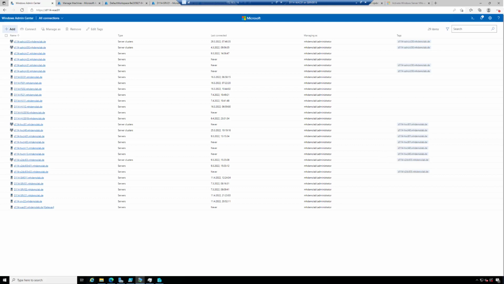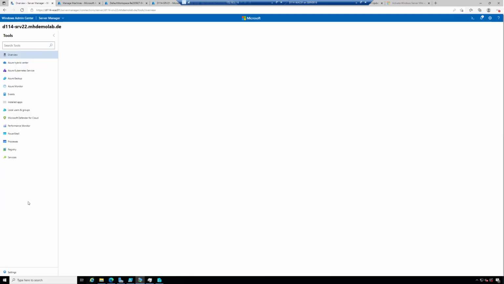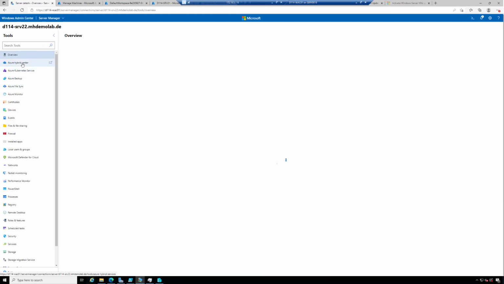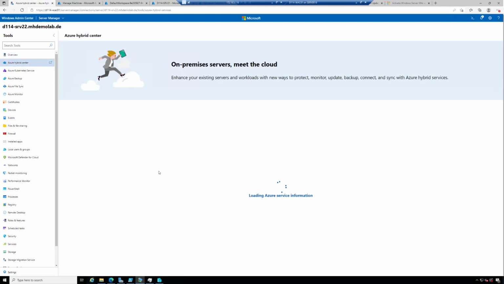Let's start a live demo to see how we can configure the Azure security capabilities via Windows Admin Center. Let's navigate to a server, D114 Server 22. This is a server where we configured some of the hybrid capabilities in a previous video, for example, Azure Arc. Via Azure Arc, it would be possible to enable the security capabilities on this machine without accessing the Windows Admin Center. But our video focuses on Windows Admin Center.